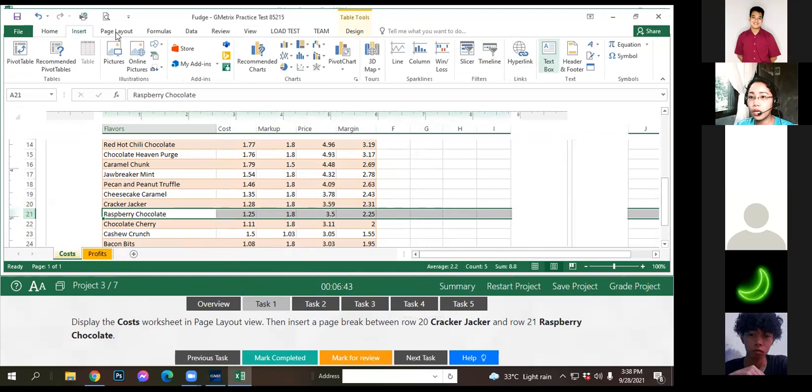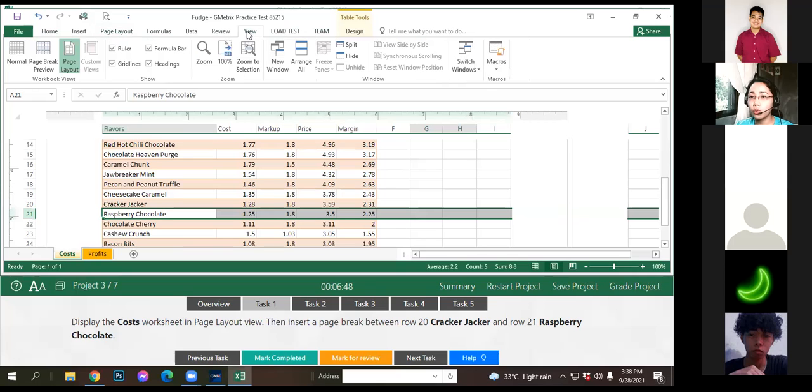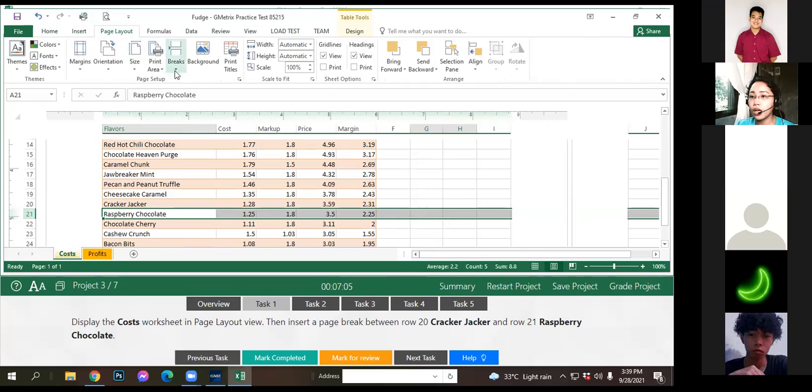Tama ba? Hindi. Page layout. Page, hindi. View. Page break. Page layout view. Insert a page break. Alam ko, insert to eh. Okay, PowerPoint yun. Page break, page break. Ito pala. Sabi ko, page layout. Insert page break.